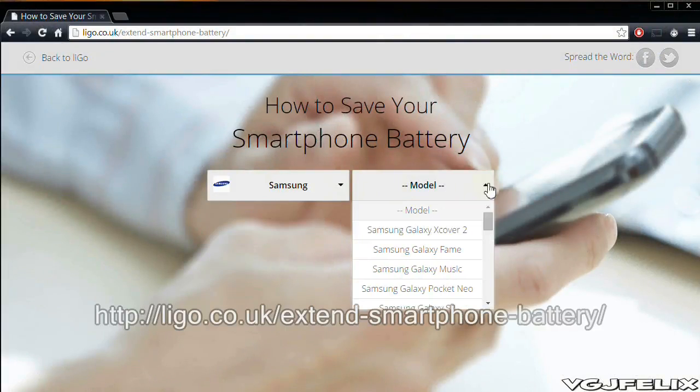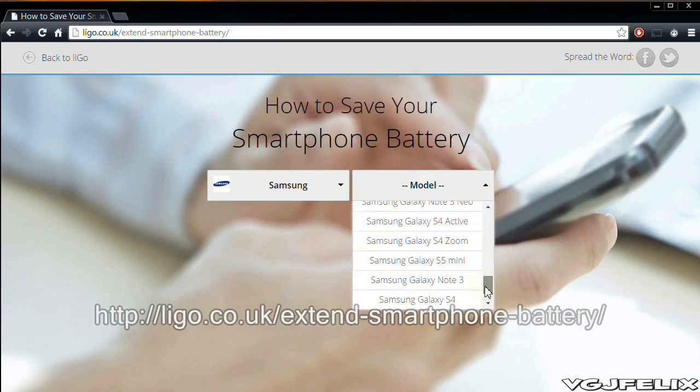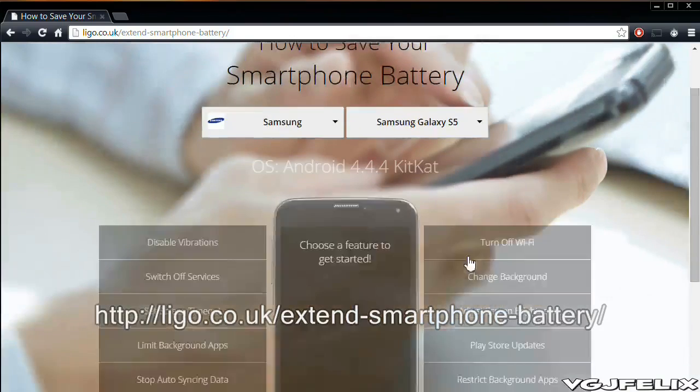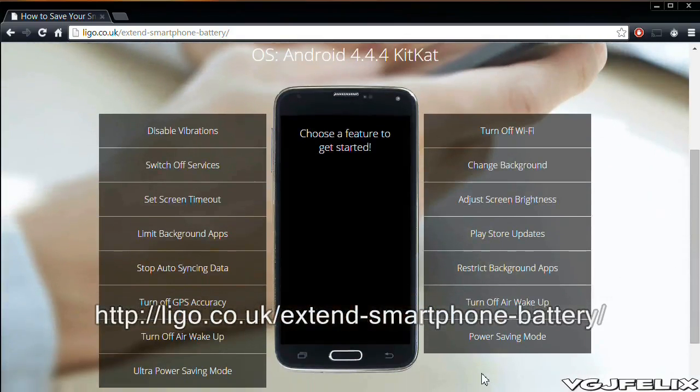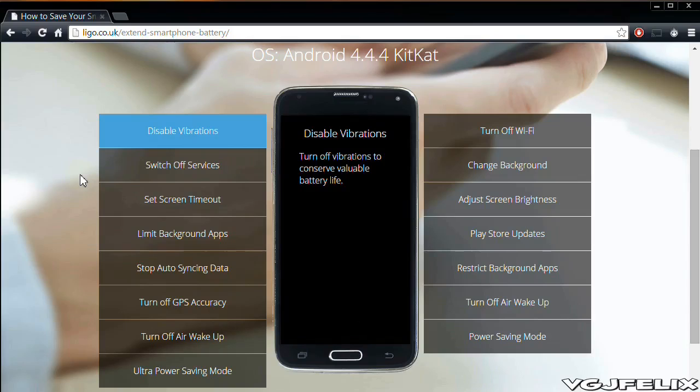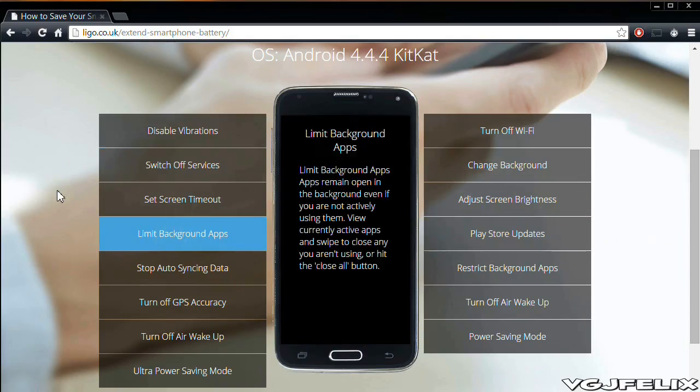Ligo.co.uk have compiled an Extend Battery Smartphone page, and there's a link at the very top of this video description and on screen now. After you choose a brand and a device, the page will identify battery saving tips for the model, operating system and operating version. In this case, there are 15 battery saving tips for a Samsung Galaxy S5 with Android KitKat 4.4.